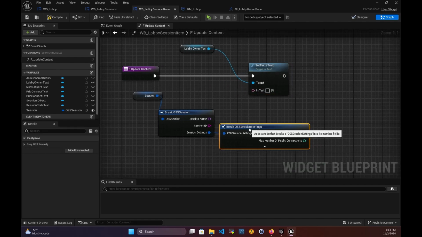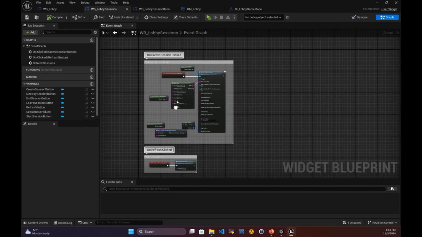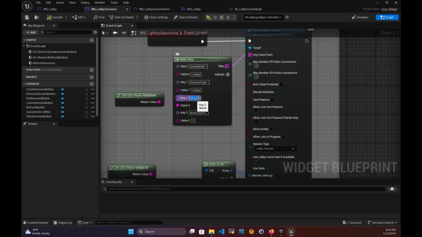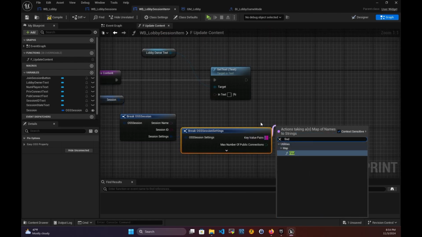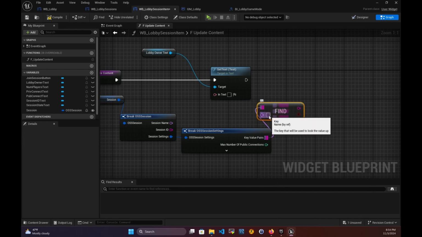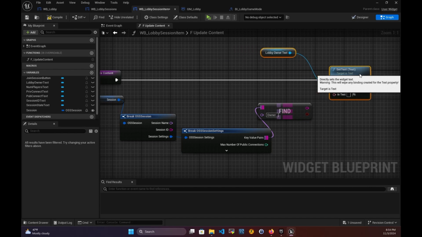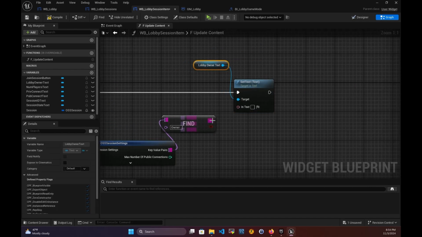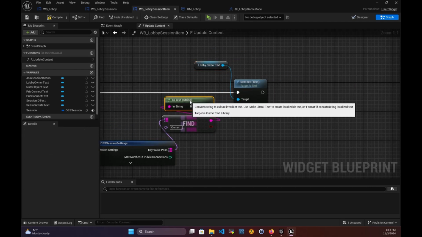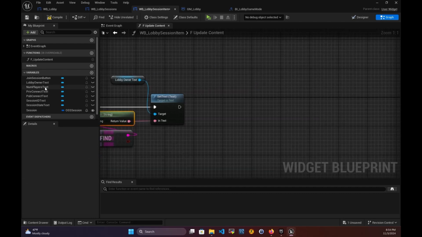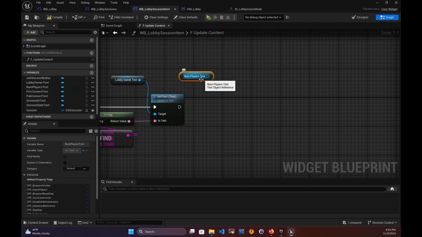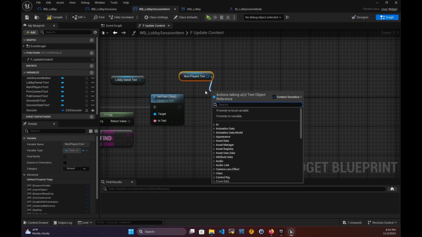The owner player name can be found by searching for it in the session's key value pairs. The same for the number of players in this session.